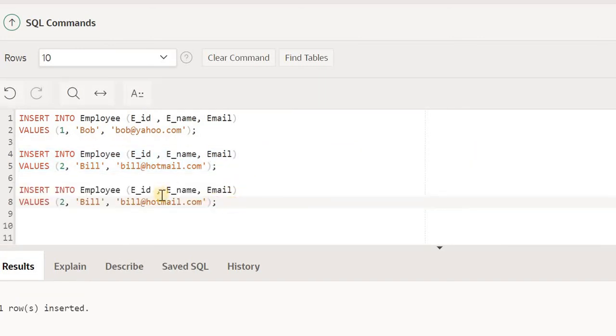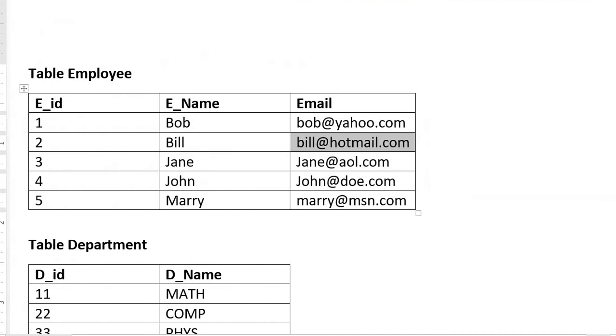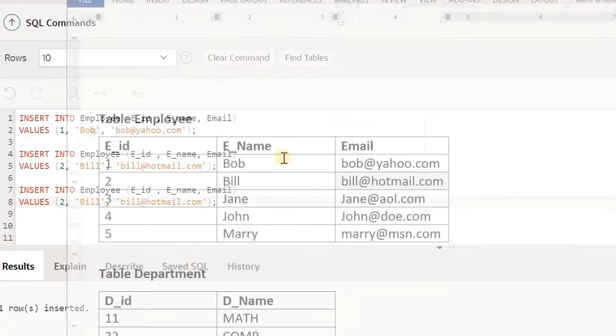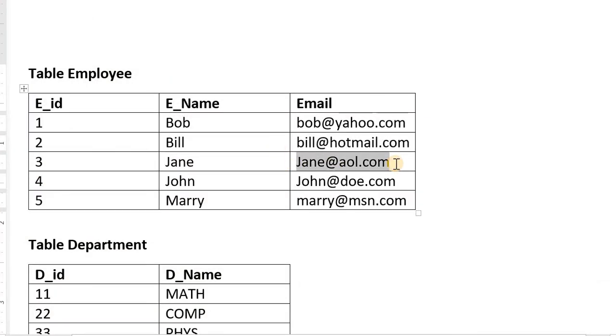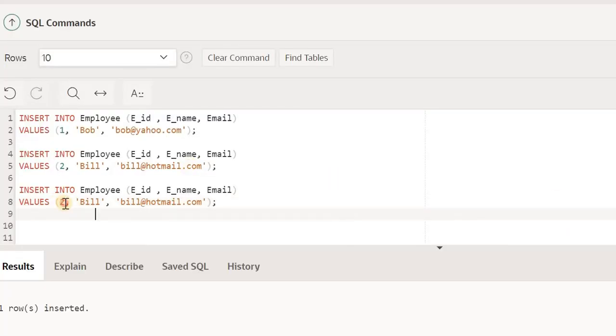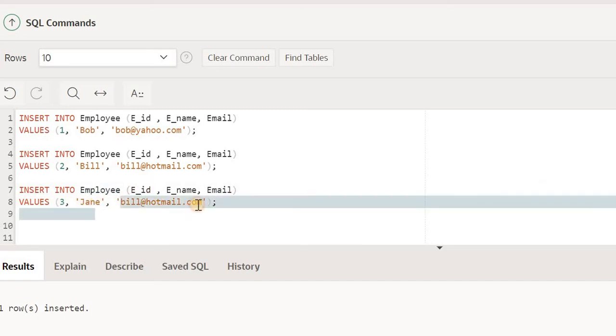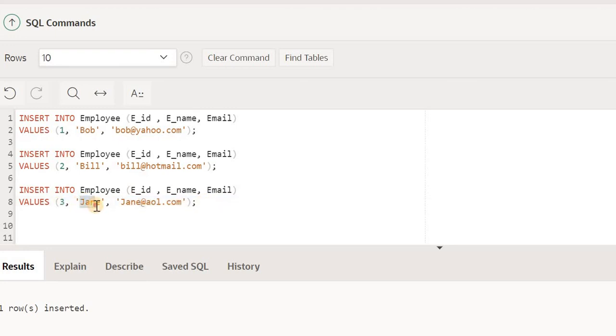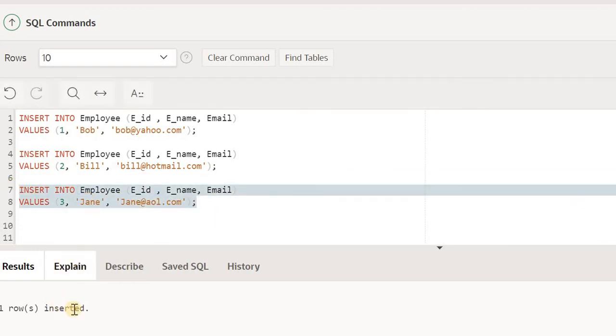And then we insert the third one. The third one is going to be Jane, Jane at AOL.com. So it's going to be ID 3. Name is going to be Jane. Again, we are inserting into table employee, and these are the columns that we are inserting into. In that same order, we are placing our values. This is for the ID, this is for the name, and this is for the email. I select this query and run it, and that will result in inserting the third row.